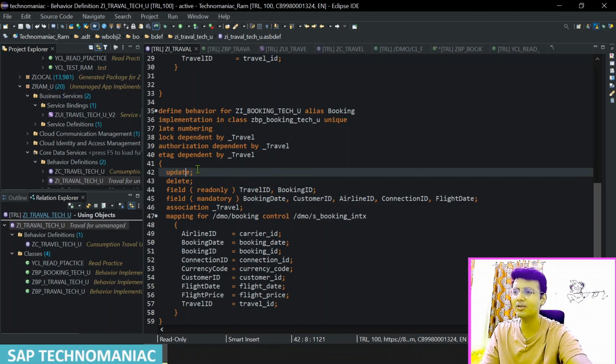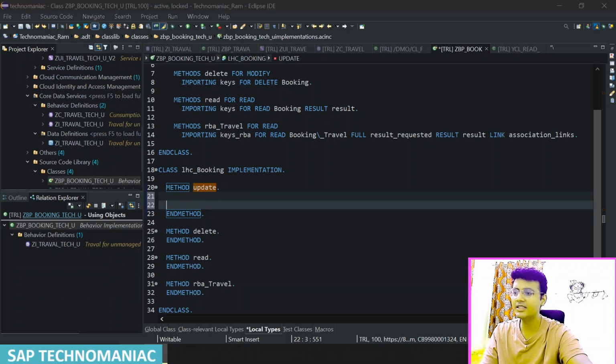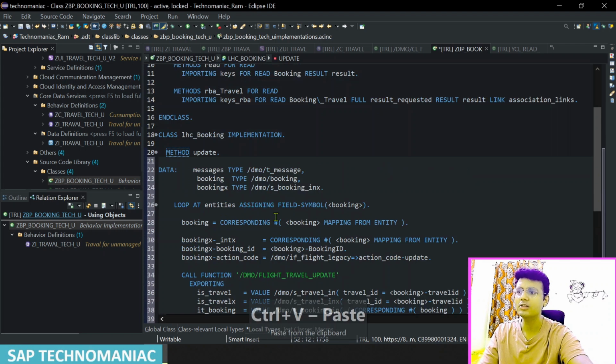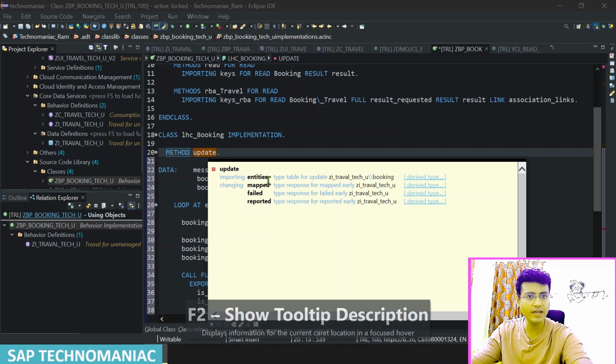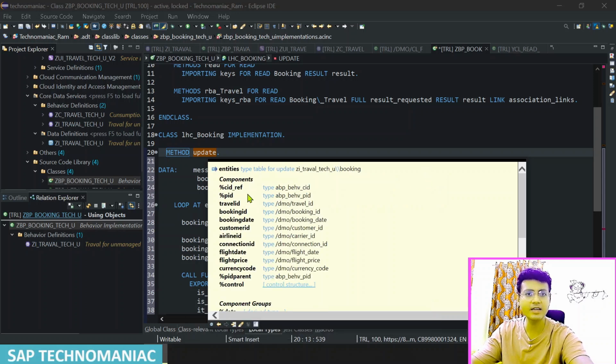Not much code is there. It's very simple code. Again, we can write the update and delete. I already have the code, that is for the control C, control V. So basically, if you see the update method interface, it will get the entities which got modified. If you go for the derived type, it will have the CID reference field, PID and travel detail, travel ID, booking ID, means booking detail basically, because you are modifying booking data directly without referring to the travel. So when we click on the object page, you are clicking on edit and you are modifying the booking data.